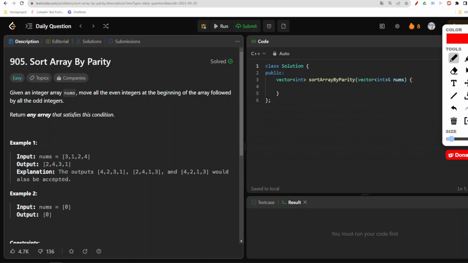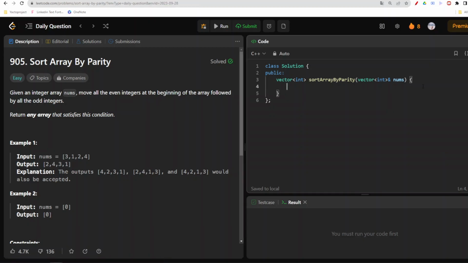But let us first go ahead with the easier solution, the one which comes to everyone's mind, the brute force one. So what we will be doing? First, we will be going through the array and doing modulo. So if i modulo 2 equals 0, that is, it is an even number, so I will be simply pushing that to my answer.